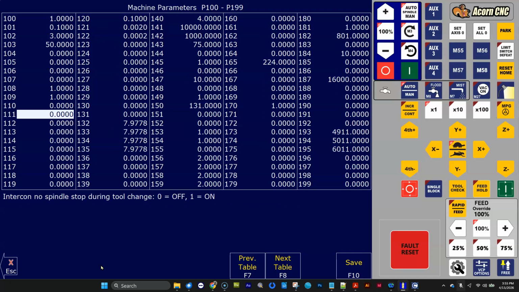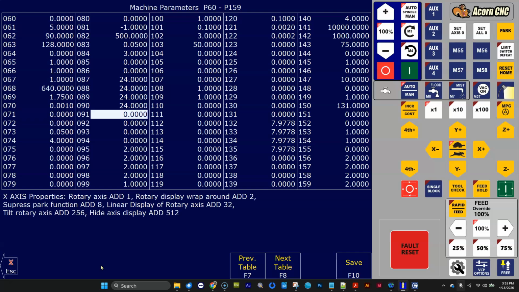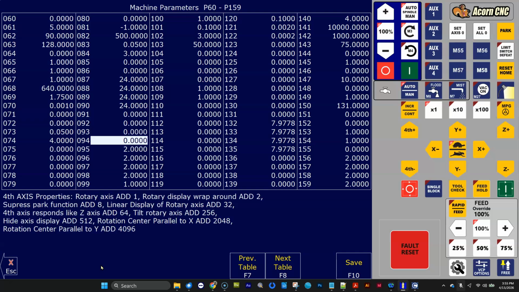And then make sure that you have the fourth axis set as linear. Come on over here, and parameter 94 is the fourth axis. So if you put a 0 in there, that means that the fourth axis is linear.